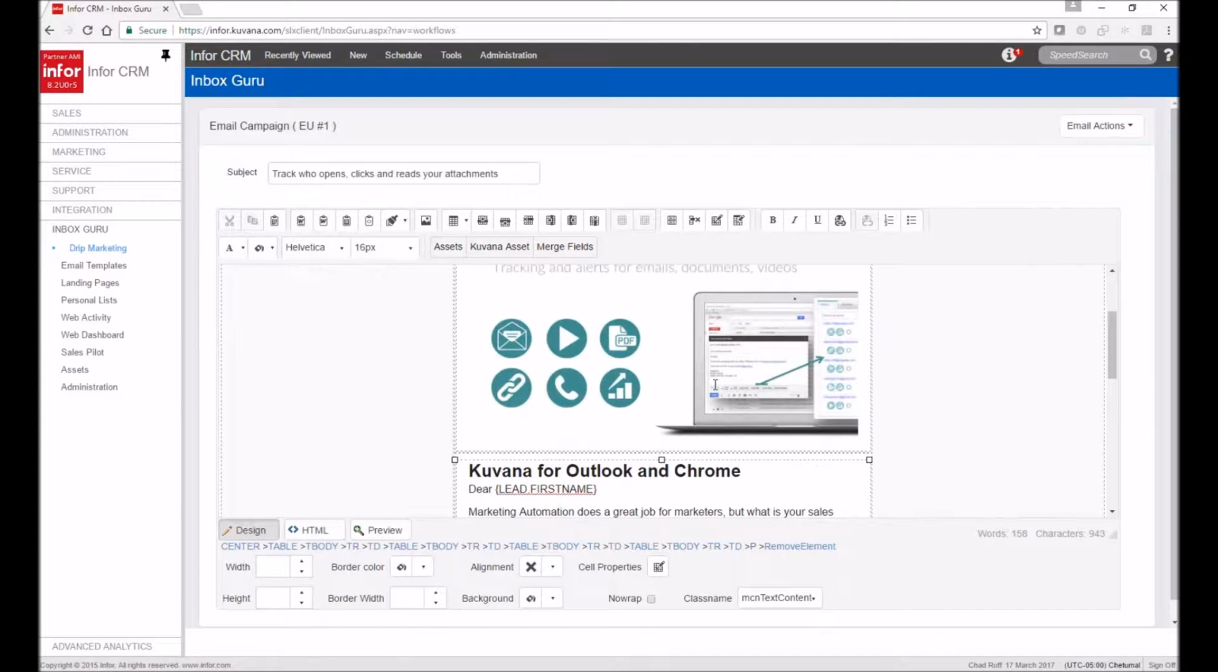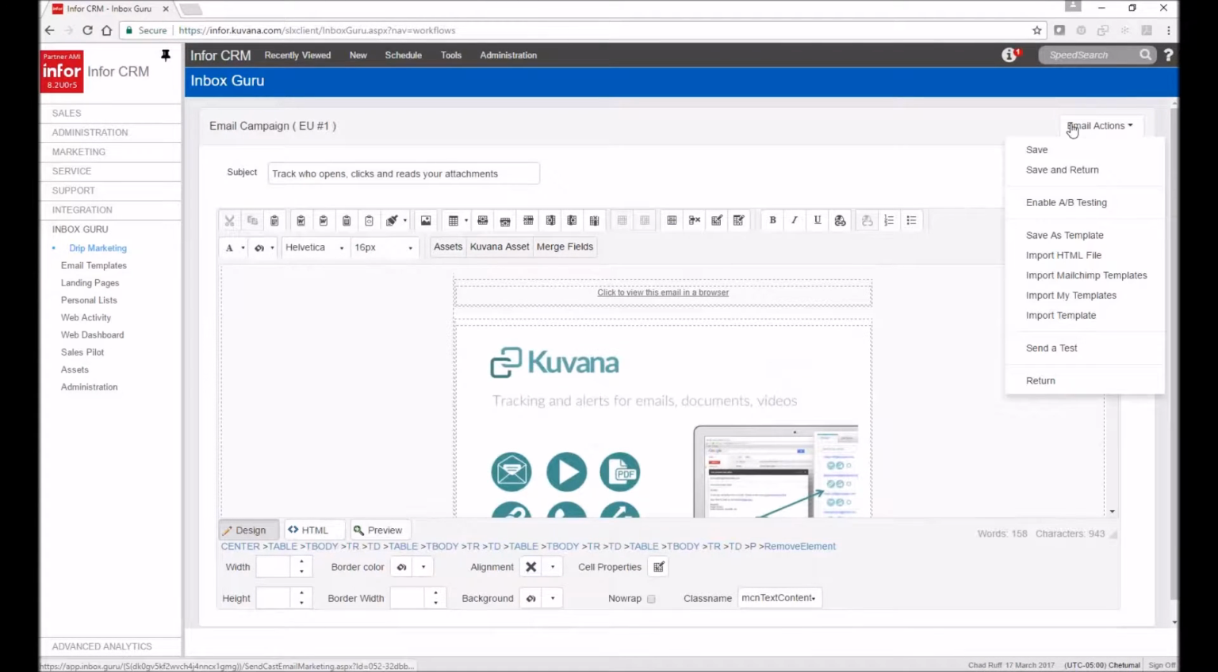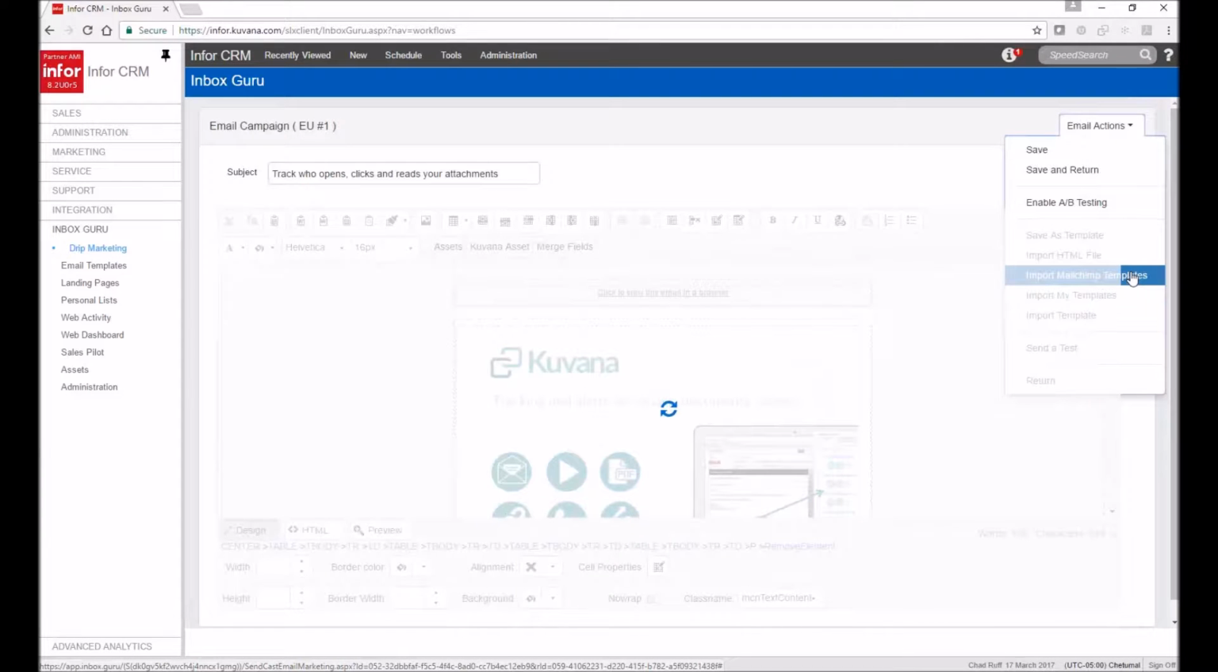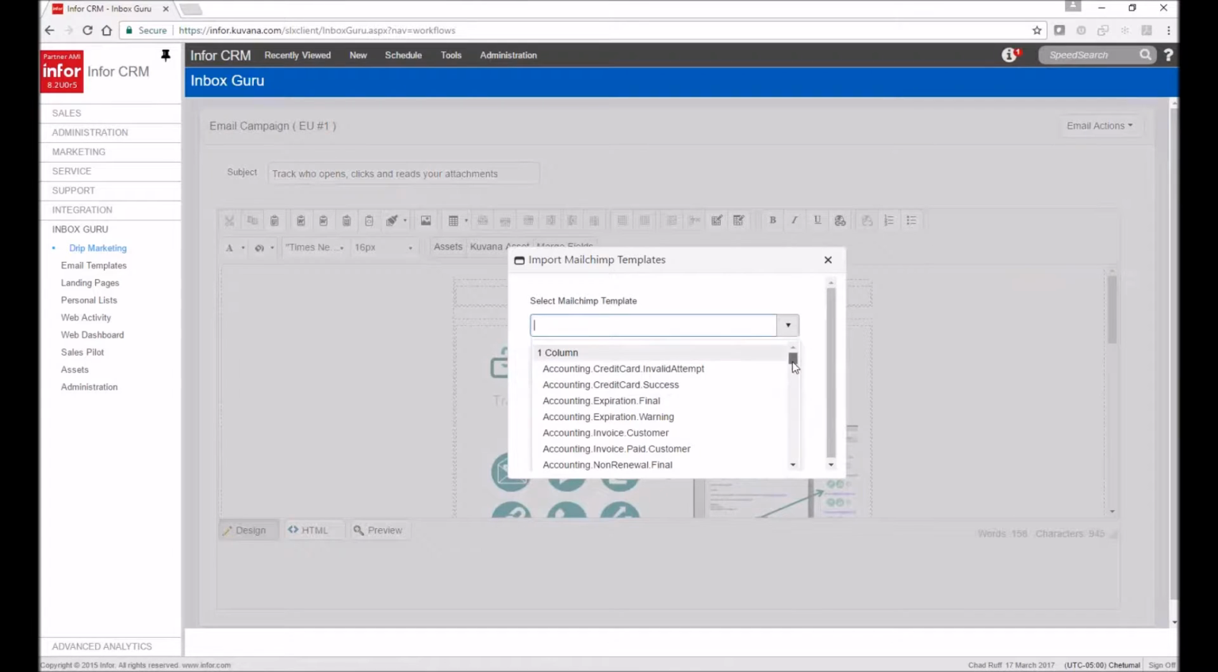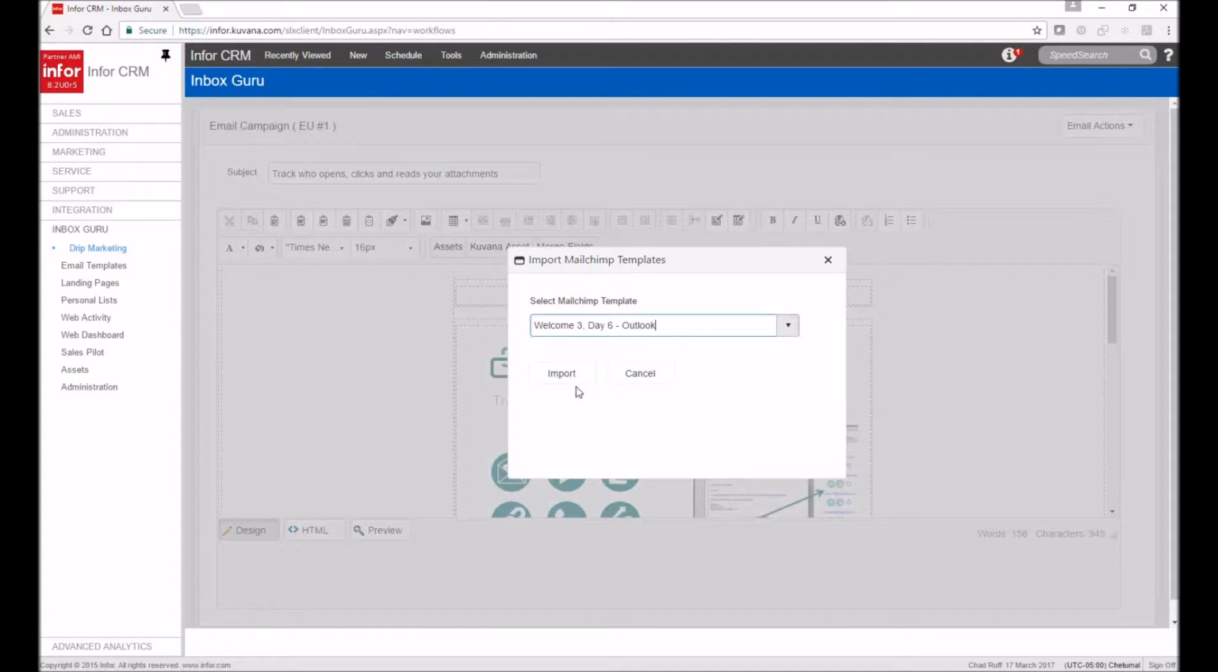But something that we found to be very popular for our users is that a lot of users are still using MailChimp today, and they have a lot of investment in the MailChimp templates they created. So we actually have an integration to MailChimp, and this allows you to use the free version of MailChimp to build the templates. So we have an import MailChimp templates. This will do a real-time call out to MailChimp and grab the templates that you built in there and allow you to bring those into InboxGuru.